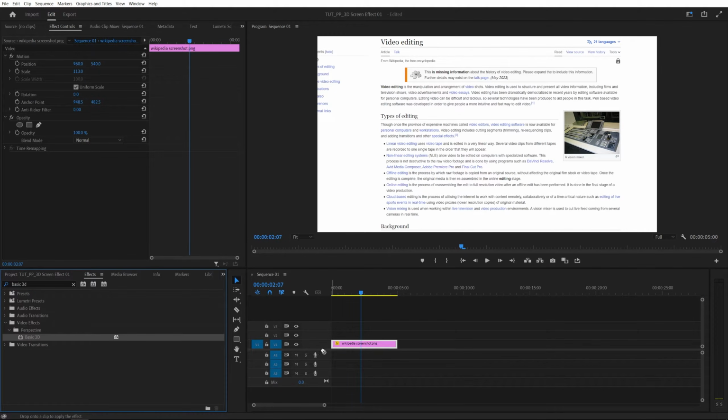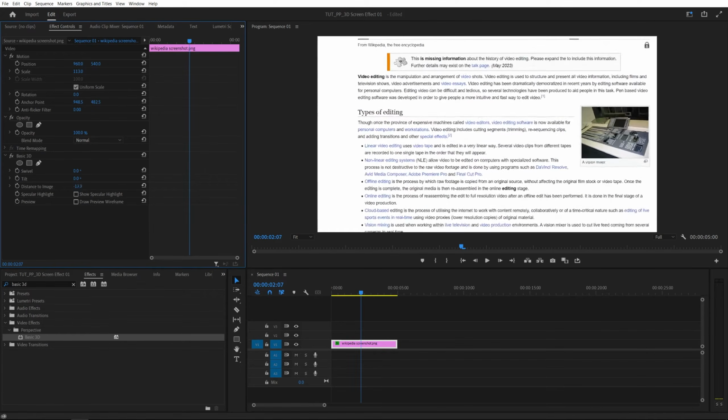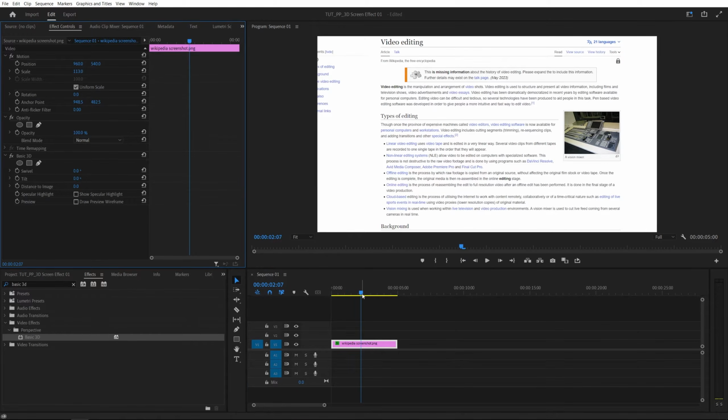Then add this effect to the layer, then head over to the Effect Controls panel, and under the Basic 3D, we get a few options that we can adjust. Swivel rotates the layer left to right. Tilt rotates it top to bottom, and distance to image zooms in and out. Now let's move the time indicator to the start of the layer and adjust the values.